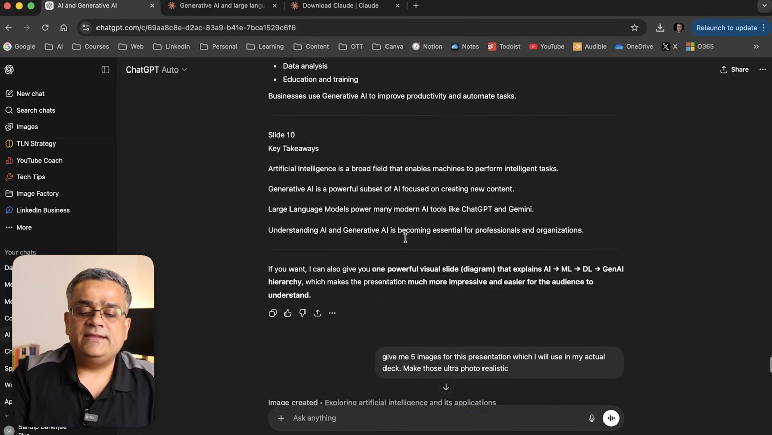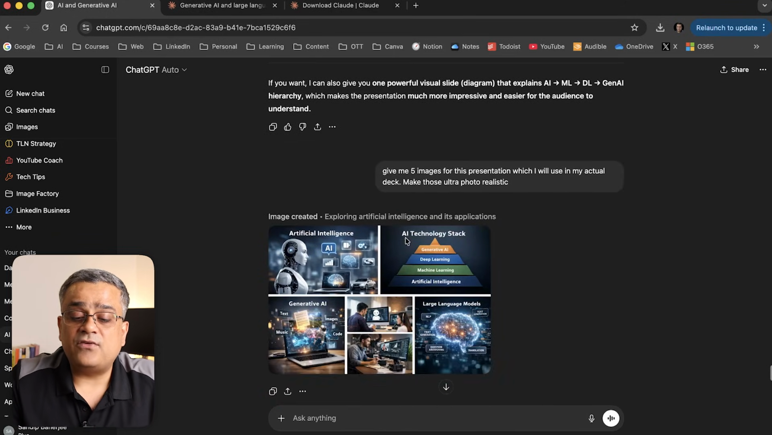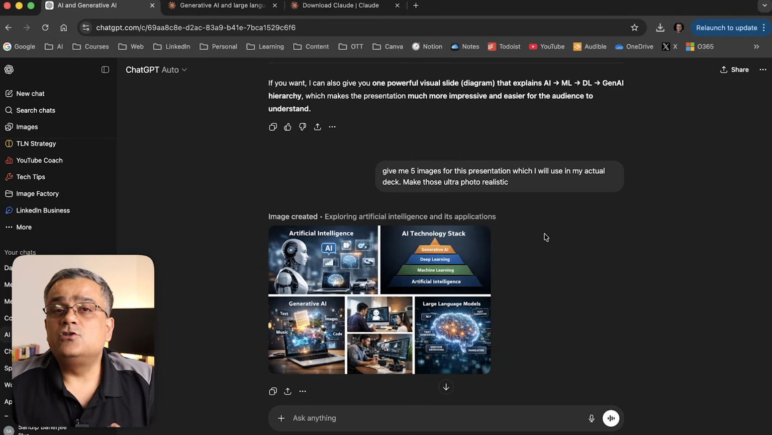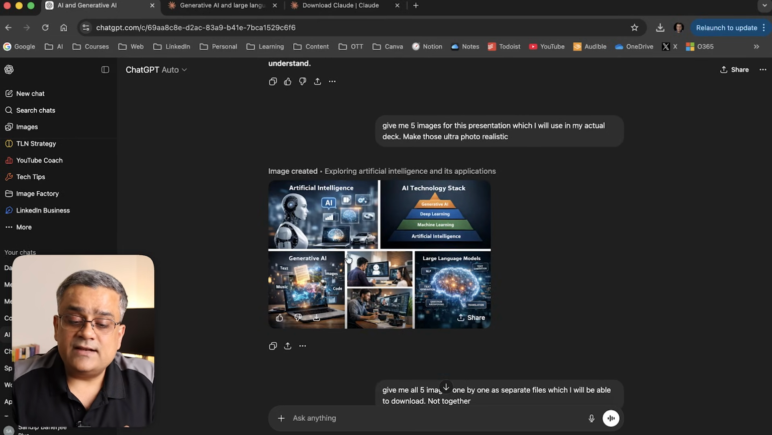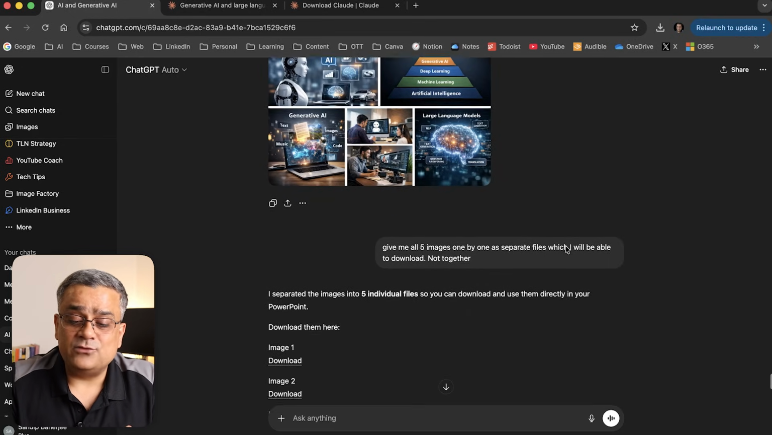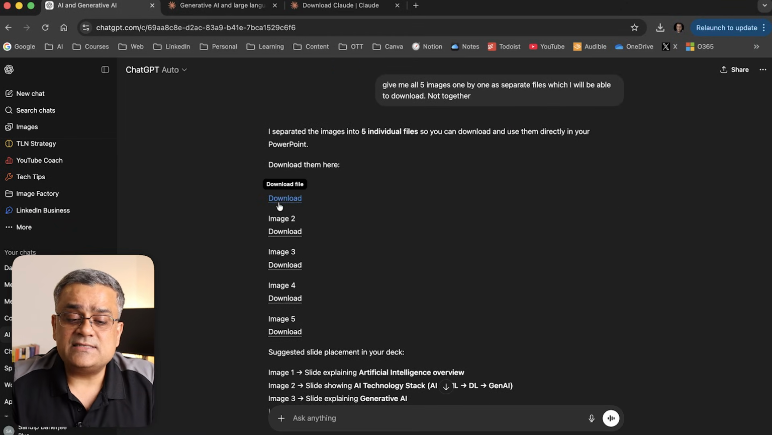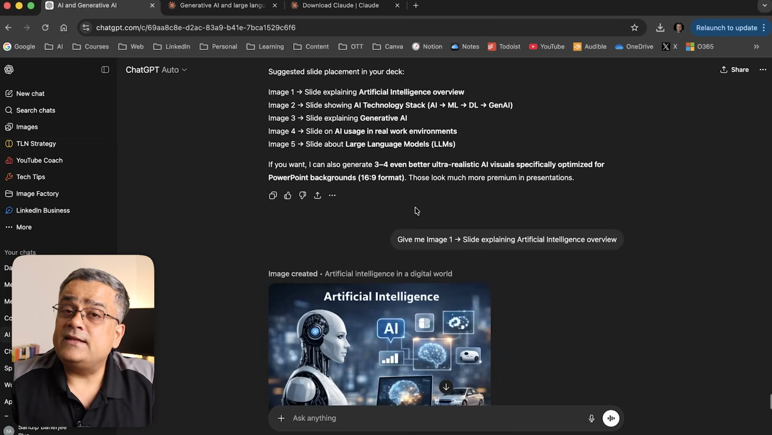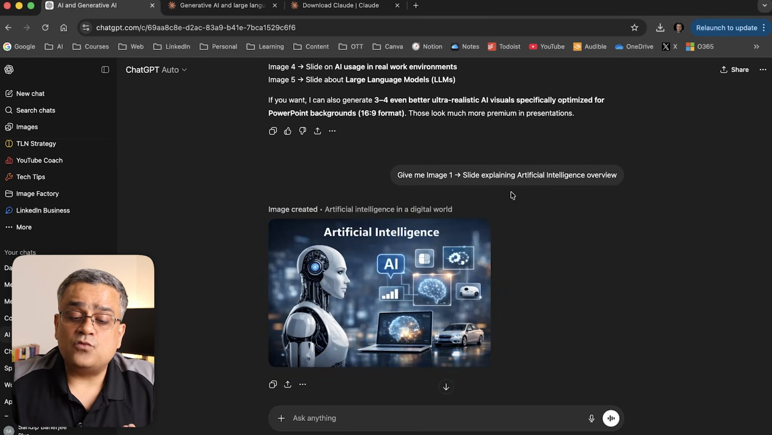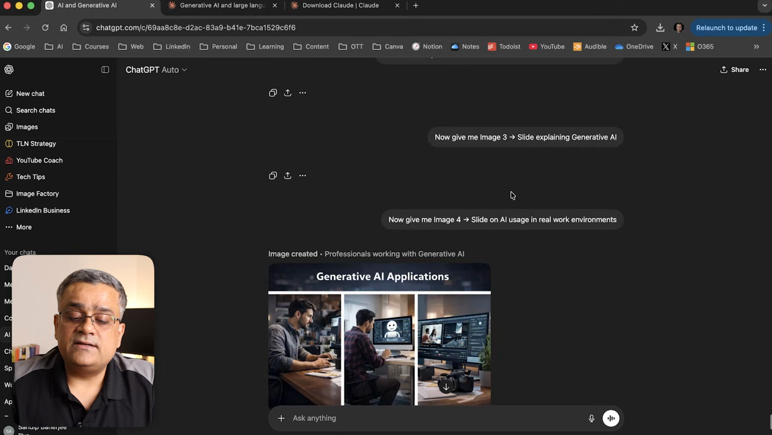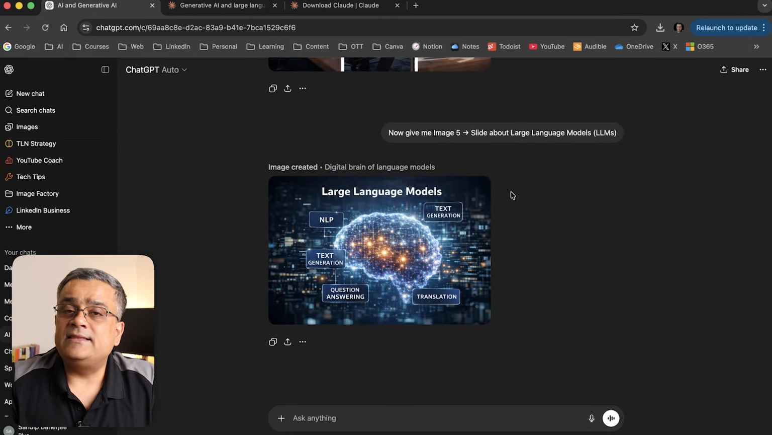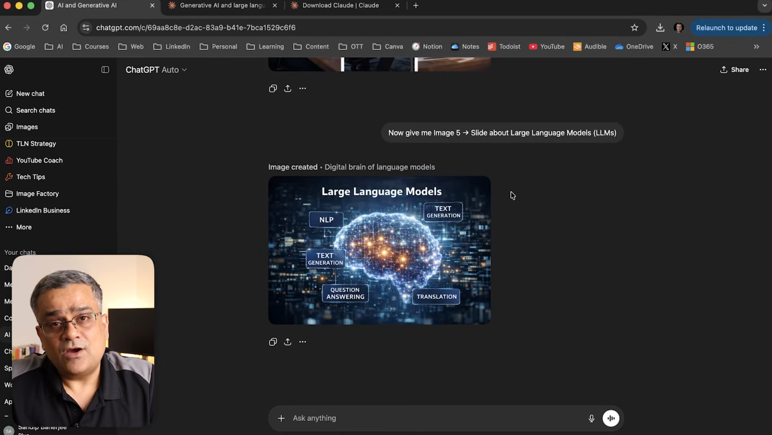Let me show you the next one. After this, I requested ChatGPT to generate 5 pictures for me, which I'll also be able to use in the presentation. It generated 5 pictures together in one file. I then asked it to give me all those images one by one. It gave me those images and a download link, which never worked. Then I generated those images one by one. You can see I generated all these images and then downloaded them on my computer.